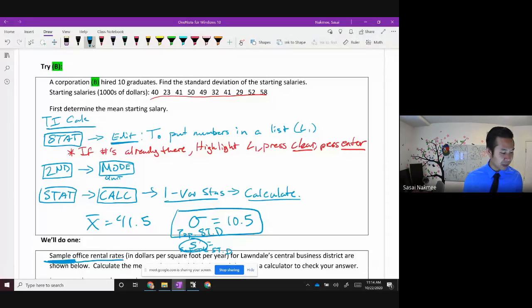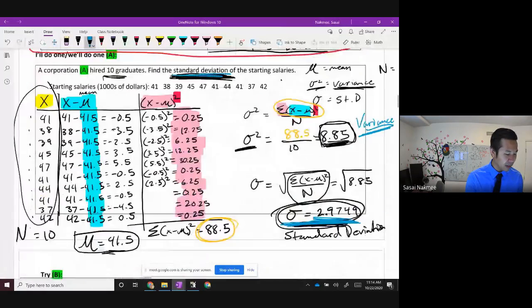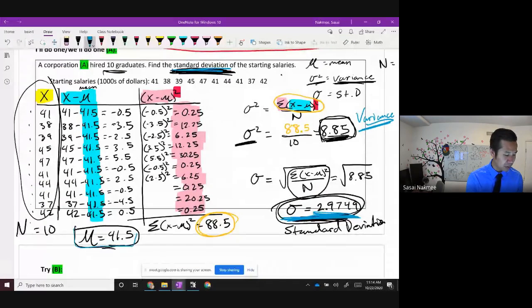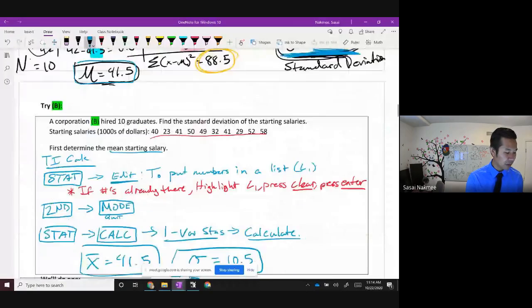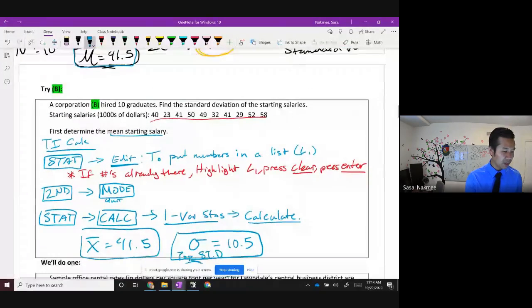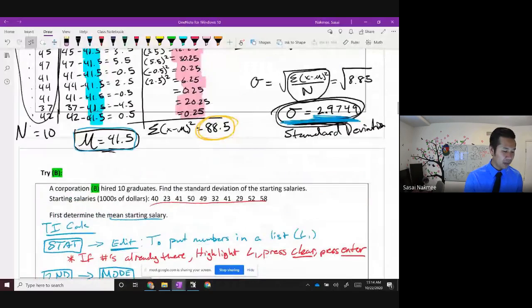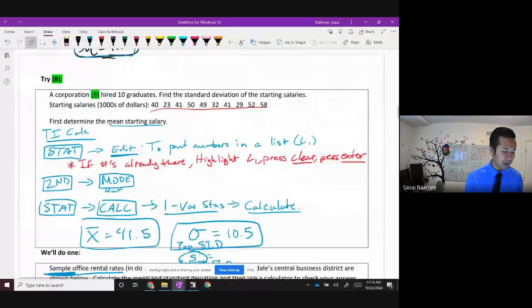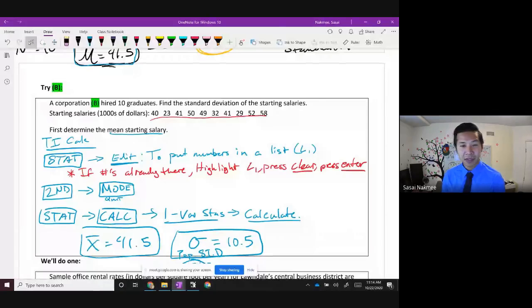So the mean starting salary, by the way, the mean is 41.5, which, hey guys, is the same mean as up here. This one also has a mean of 41.5. So if you're just looking at the means, which company should you work for? But this one has a standard deviation of 2.9. This one has a standard deviation of 10.5. So that's how you calculate standard deviation using your TI calculator.